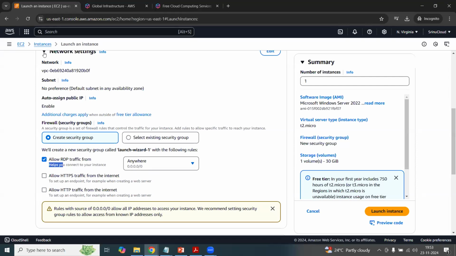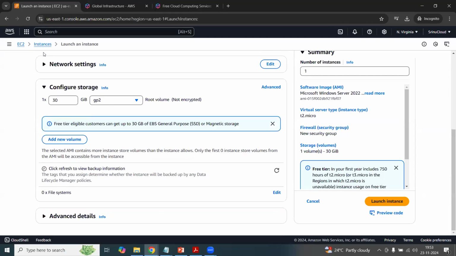I am going to leave it as it is, no modification here. And then storage, how much storage is it assigning? 30 GB. As part of the free tier, it is going to give you a 30 GB configuration. Let it be the configured storage.